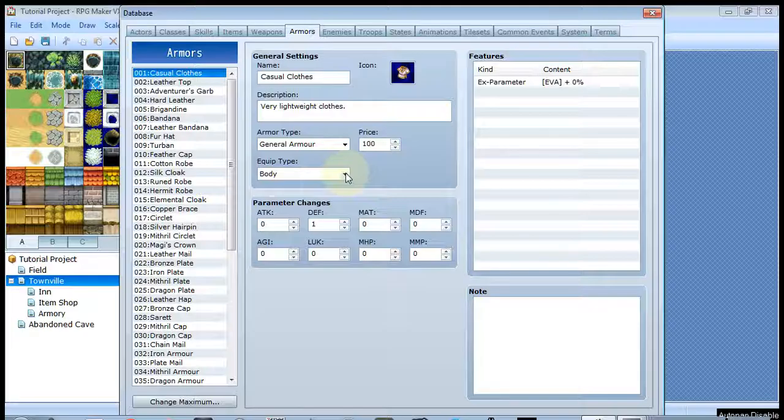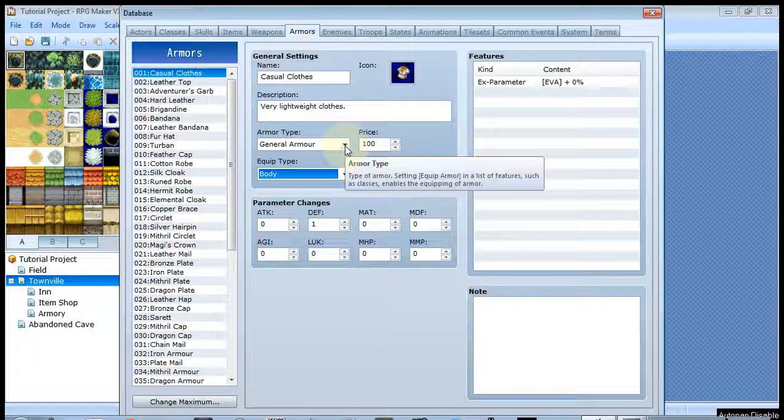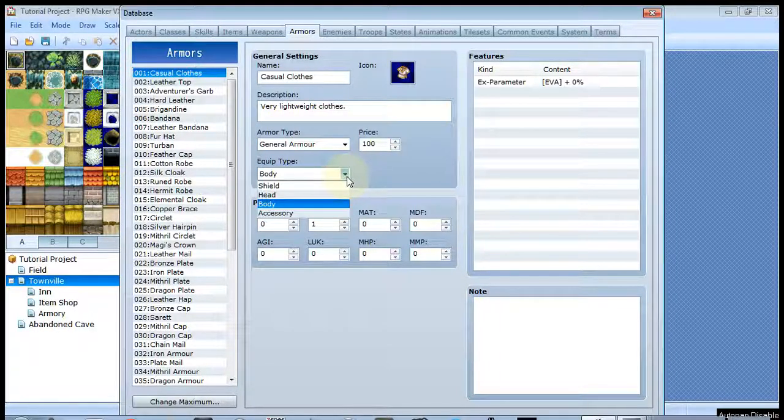The equip type is body. Now, I just want to point these out. Armor type and equip type. Okay, so obviously you can have general armor, light armor. You can actually make as many armor types as you like. I'll show you how to do that later. Same with the equip type, right? By default, you get shield, head, accessory, and body. So, that's pretty standard stuff.